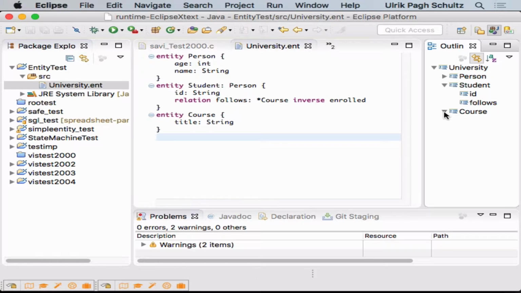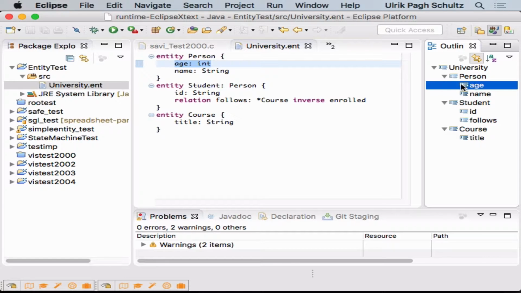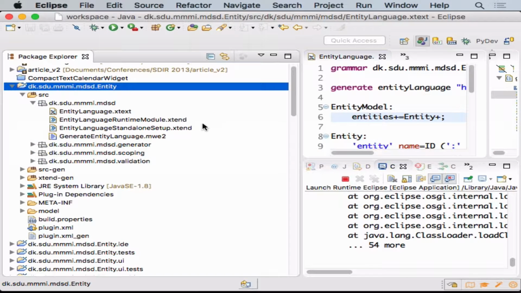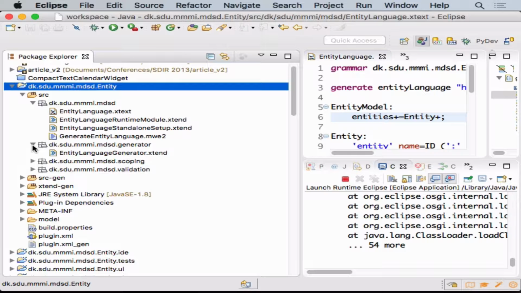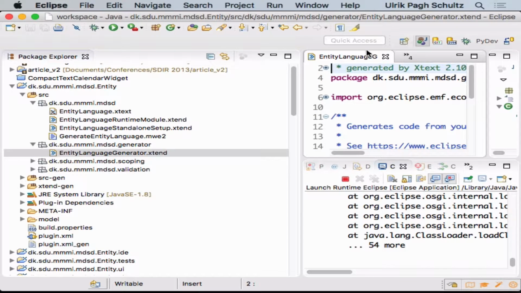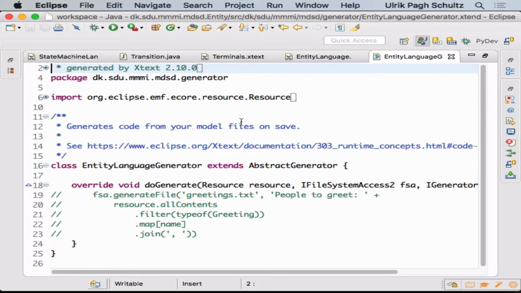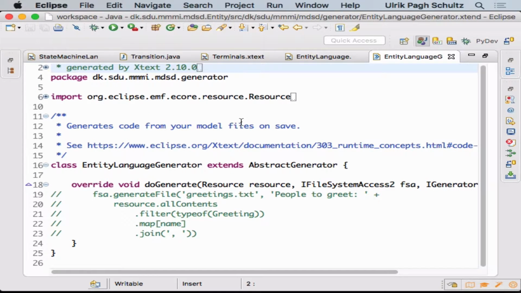And we can click on the model over here. It basically knows what's going on. But this was the parser part, and that's basically what we did yesterday. Now we want to do the generator part. For that we go into the generator package, which was generated when I did generate xtext artifacts. This is what xtext generates for you as a starting point.